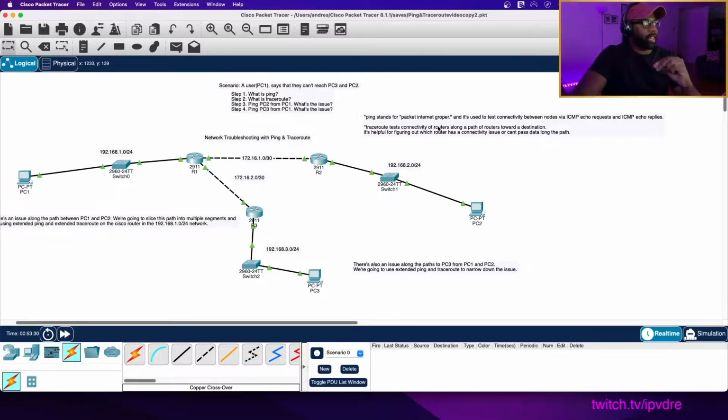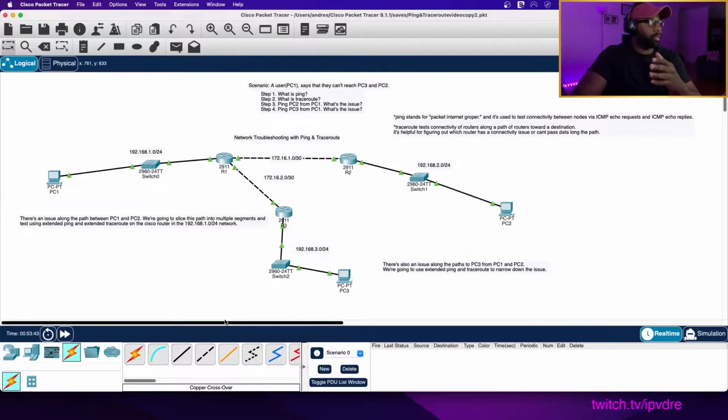Ping stands for Packet Internet Groper, and it's used to test connectivity between nodes via ICMP echo requests and ICMP echo replies. ICMP stands for Internet Control Message Protocol, and an ICMP echo request is the message that's sent out by the pinging host, meaning the host that is sending the ping out, that's initiating the ping communication, if you will, right? So say PC1 wants to ping PC2. It sends out the ICMP echo request all the way across this link to this host, and then it replies back with an ICMP echo reply. That's essentially how it works.